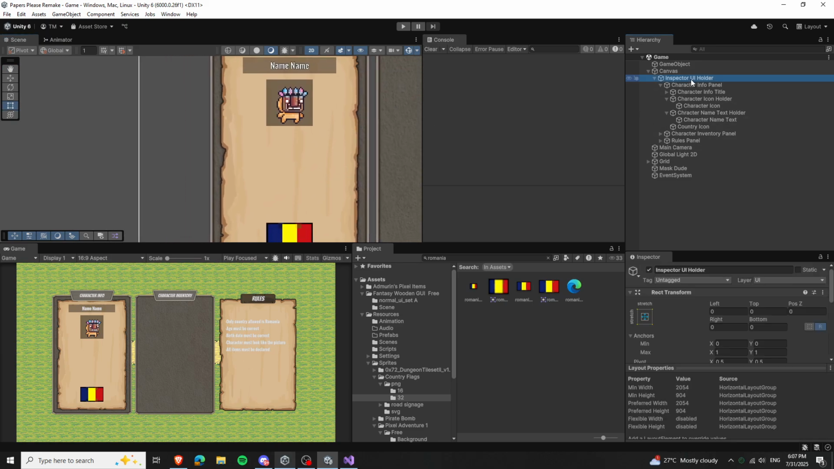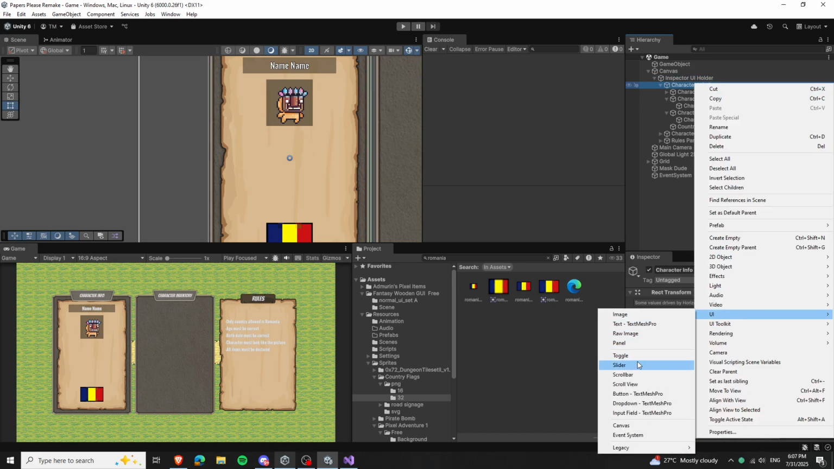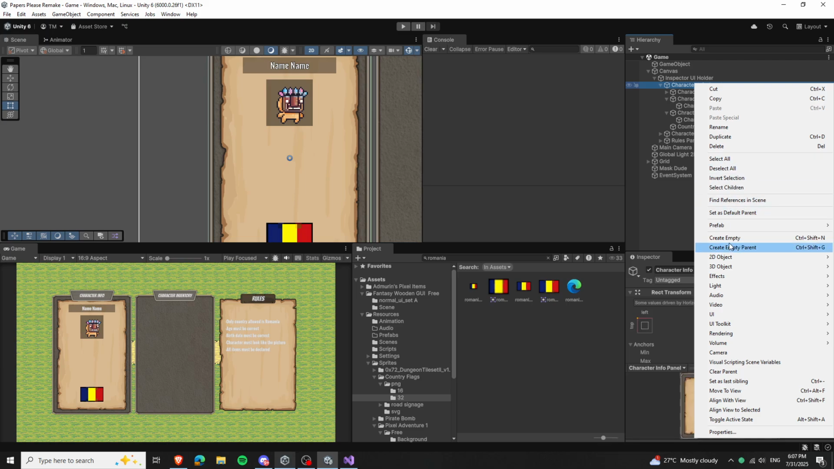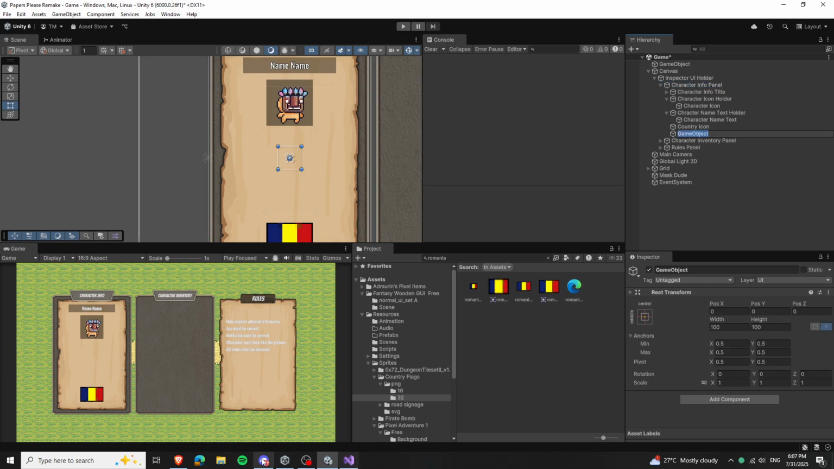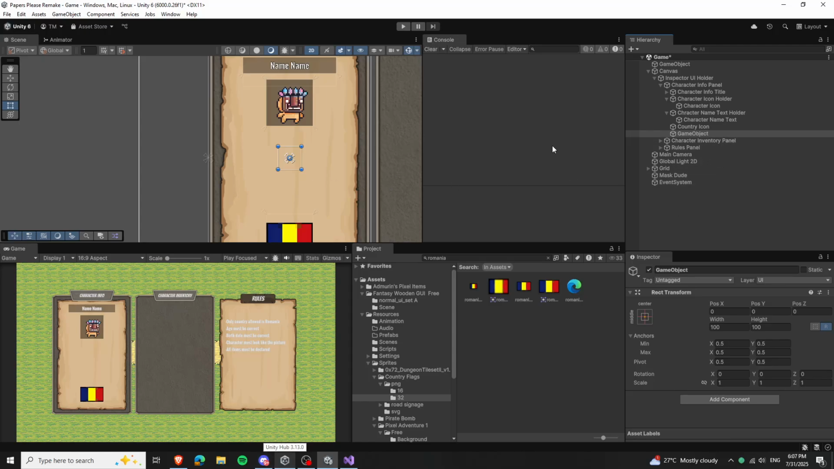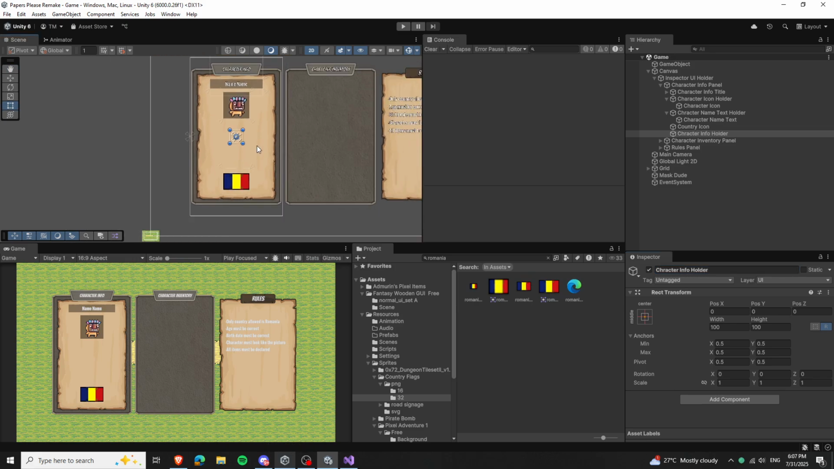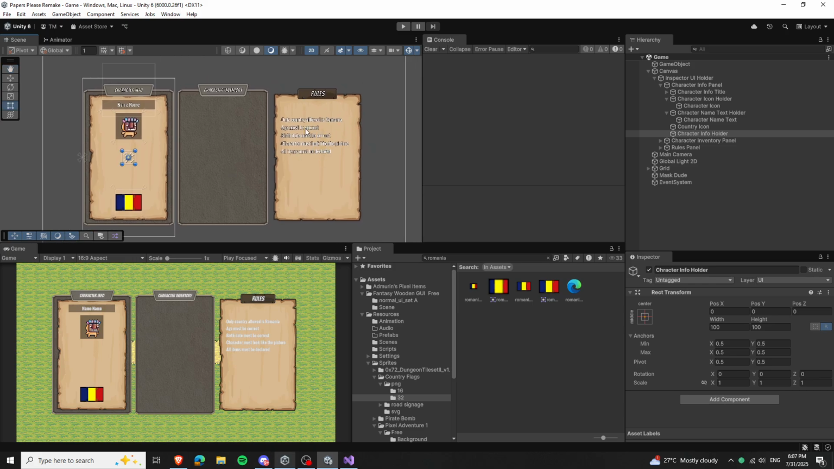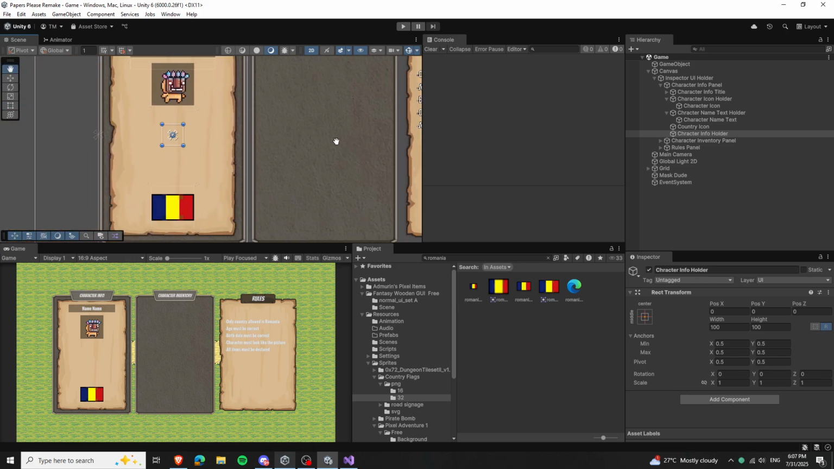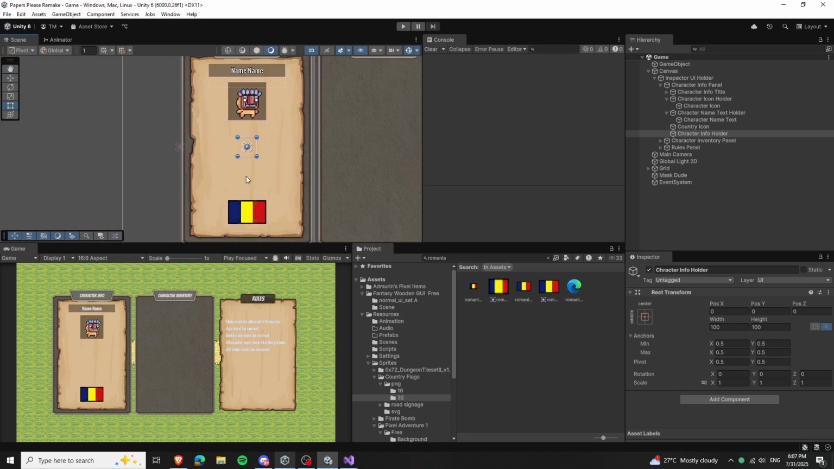So for that we'll also make a holder for that. Let's make an empty object. I guess Lemon is back. Yep, Lemon's back. Okay. This will be the holder. So we'll just call it character info holder, and we'll use the same component that we used here for the rules, that vertical layout group. We'll use that here as well for the information.